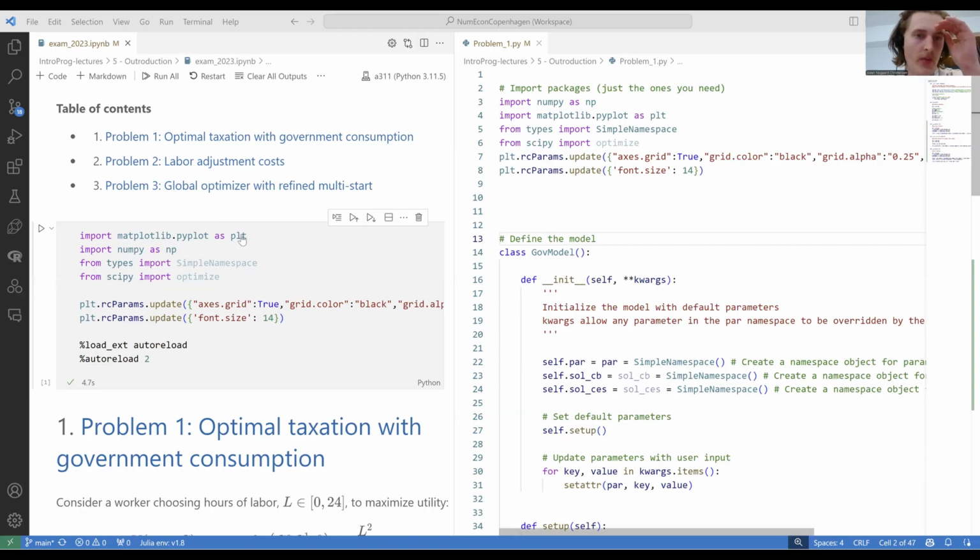Hello, and welcome to this video where I'll go through the exam from 2023. For the first problem, I'll sort of solve it in the video, and the two others I'll just go through and talk about how the problem works and sort of how it's supposed to look like.